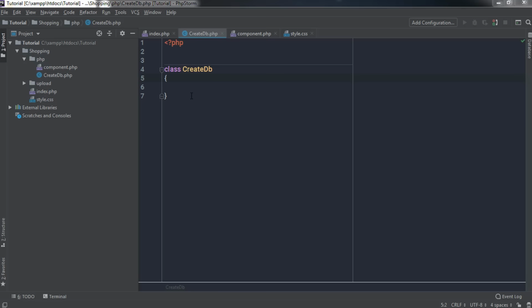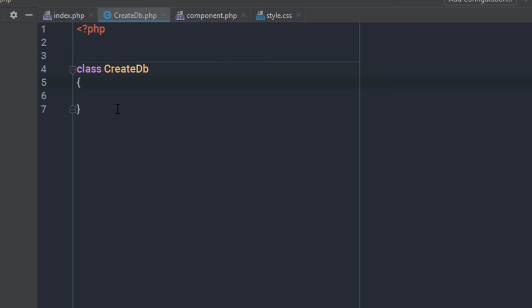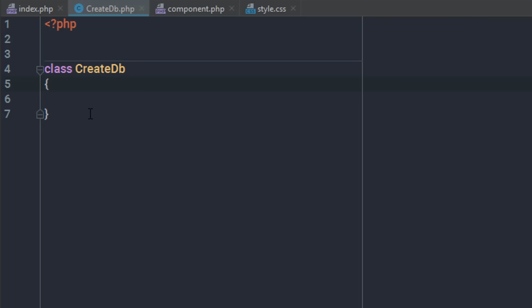But let me first explain why we are going to create this class. Using this class, we're going to create a new database with a new table. And just after that, we're going to insert product information in that table. Instead of creating a new database using the user interface of PHPMyAdmin, we're going to use a PHP script to create this database. So we're going to simply create a new PHP module to create this database and the table. You can use this class in any PHP application to create your new database and the table. Let me show you how you can create a new database using a PHP script.